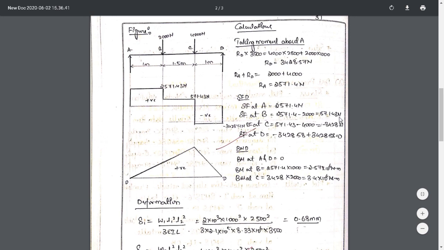I'll get 571.43 Newton. Shear force at point C, I'll write down this value as it is, 571.43, minus 4000, I'll get minus 3428.57 Newton. Next, shear force at point D: the reaction force at D is 3428.57 plus, therefore you will get 0.